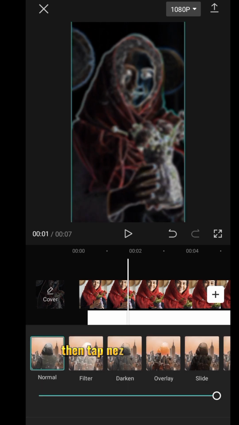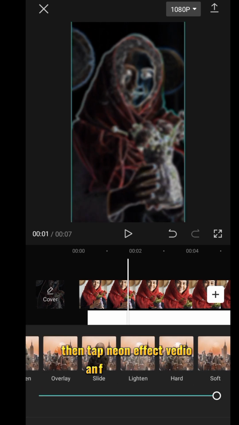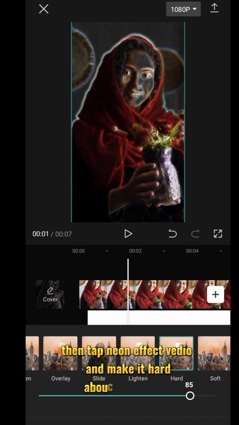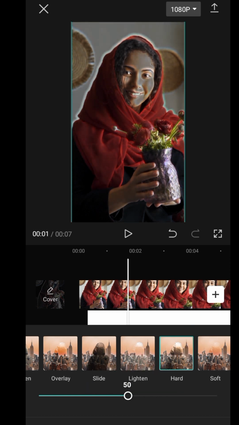Then tap the Neon Effect video and make it hard light, about 29%.